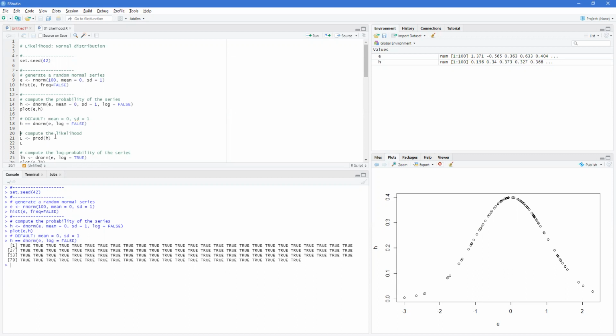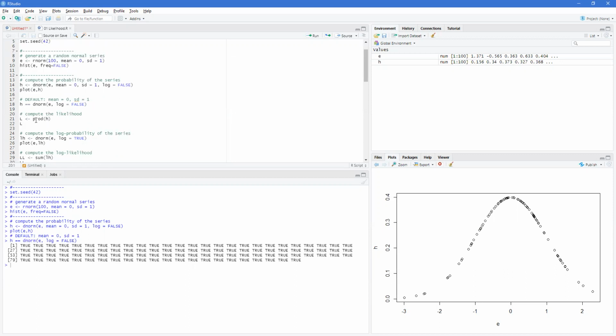Now, if we want to generate the total likelihood, what we do is we take the product, using the product function of h. So we multiply all of our observations, the probabilities that we have here, all together. So everything in this series, these dots, would end up getting multiplied together. And we run that, we end up with 5.69 times 10 to the power of -64, which is a really small number.